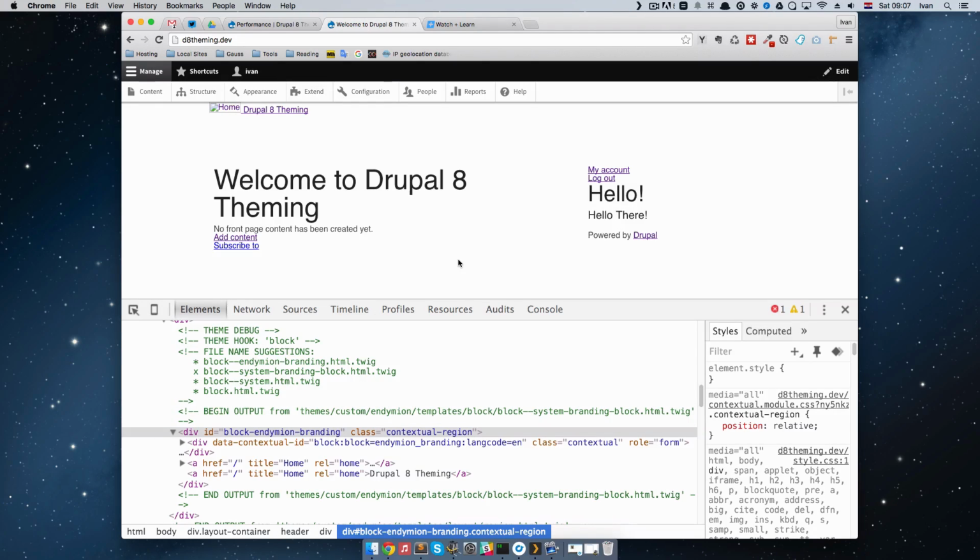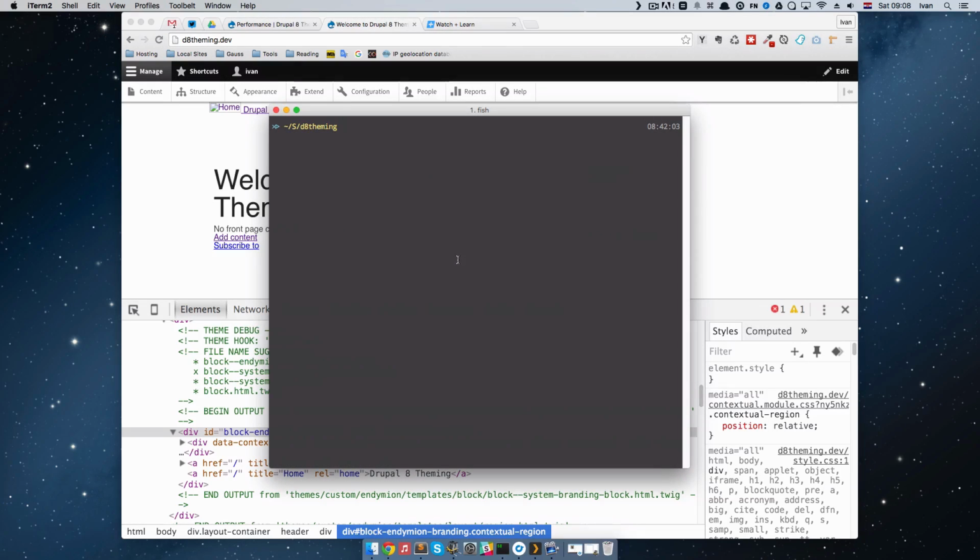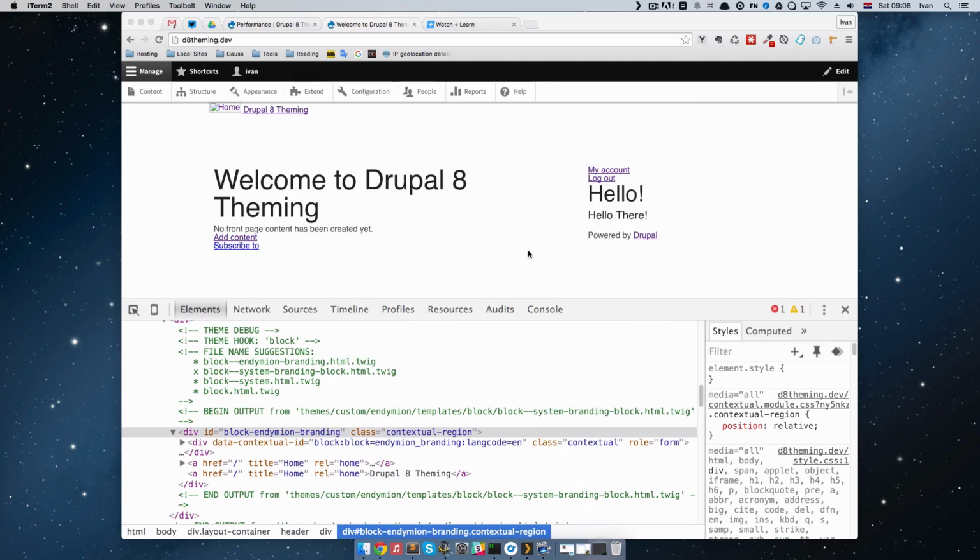So let's start messing around a little bit with our header. First of all, I'm going to go to my theme in my terminal and start Gulp Watch, as we are going to be doing some CSS and HTML. So, Gulp Watch. Now that that is started, I'm just going to put this down here and turn on my live reload.